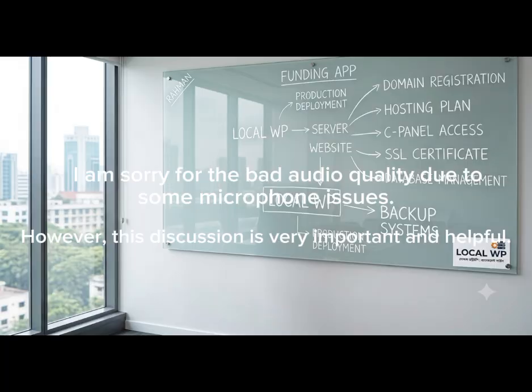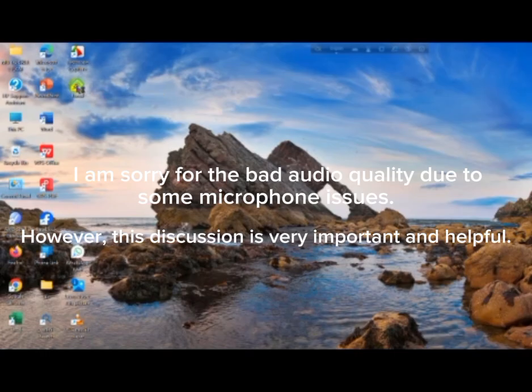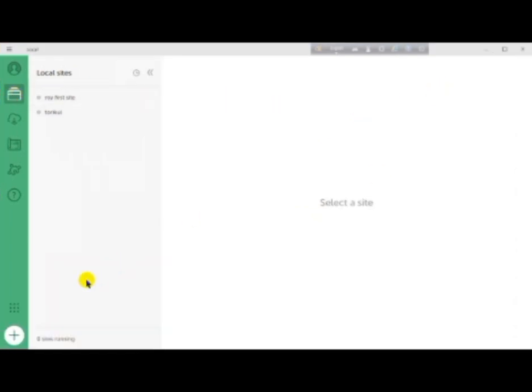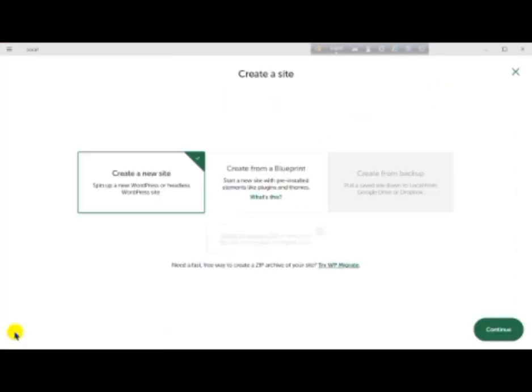Welcome back everyone. Last time we learned how to download LocalWP. Today we will open it and see how to use it to create our first site. Can you see our page after clicking the LocalWP app? If you want to create a new site, please click here. You will get this page and you will click continue.